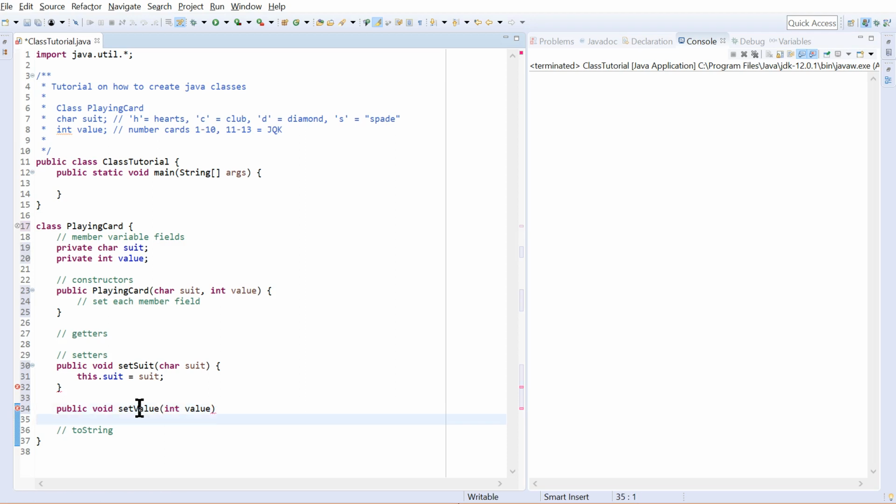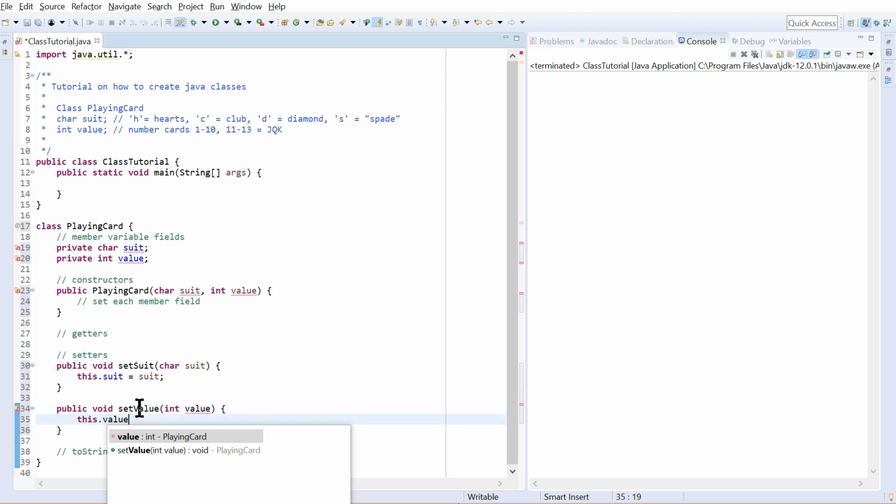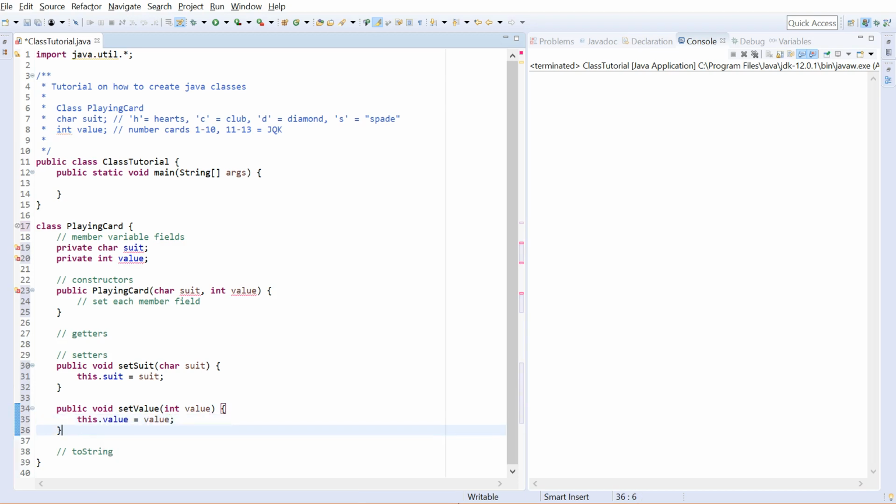So we're going to put that in, and then same thing. We just do this.value equals value. Okay, so that's our setters.